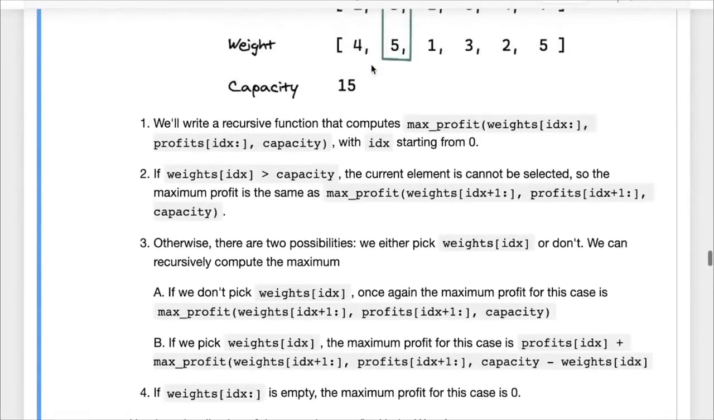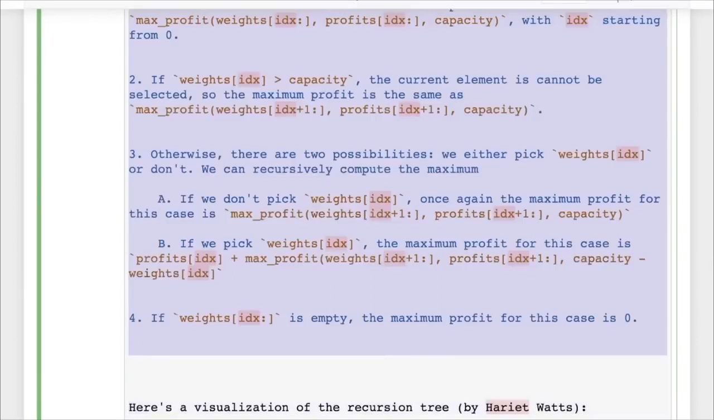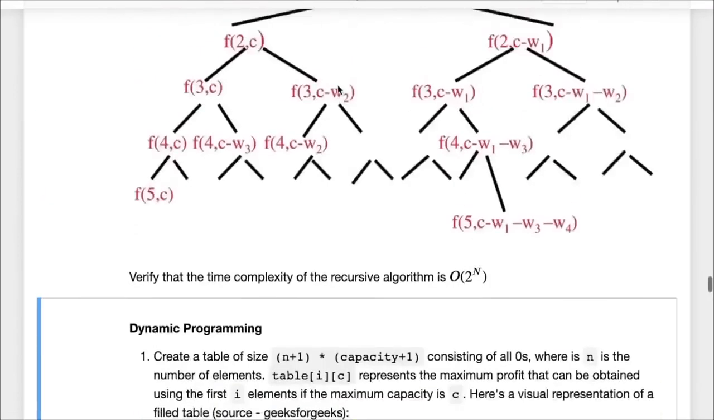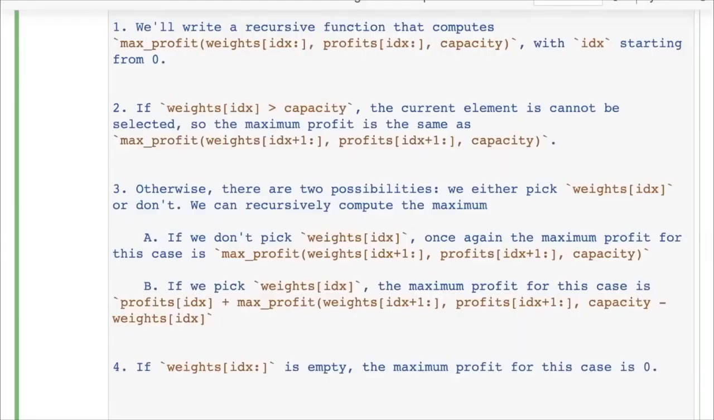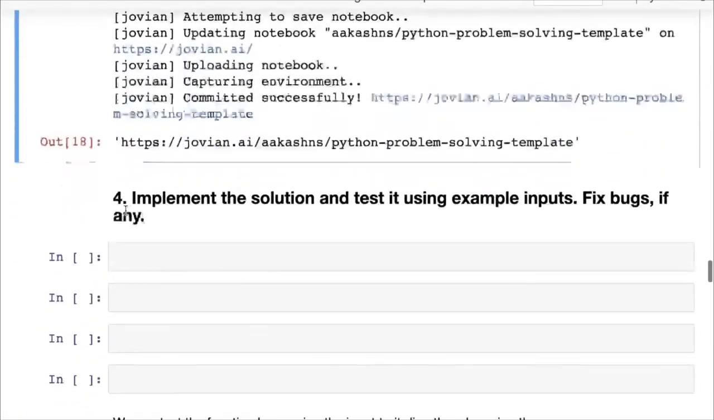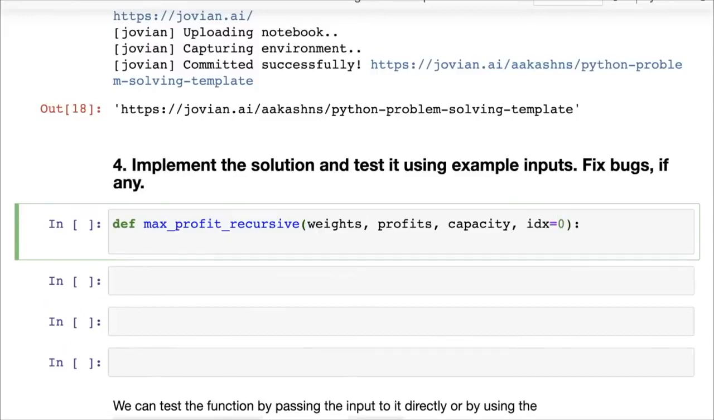So let's try and implement this now. Let's copy this over as the explanation. And let's try and implement the solution. Let's call it max profit recursive. And this is going to take a set of weights. It is going to take a set of profits, and it is going to take a capacity, and it's also going to take an index, which will start out at 0.